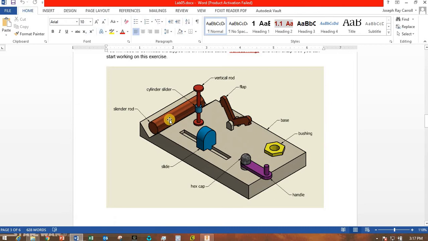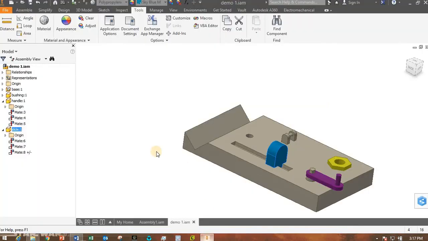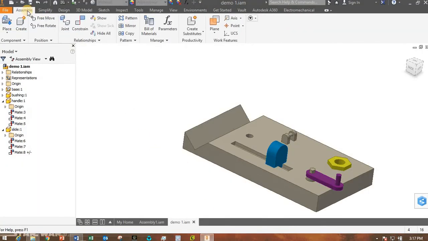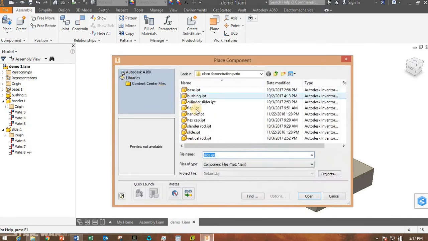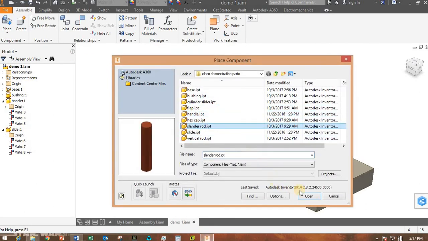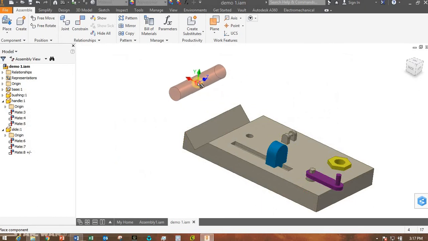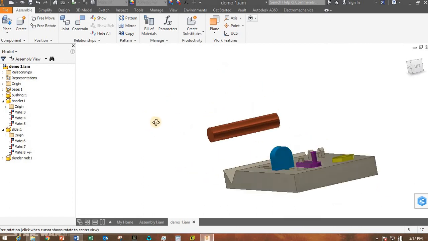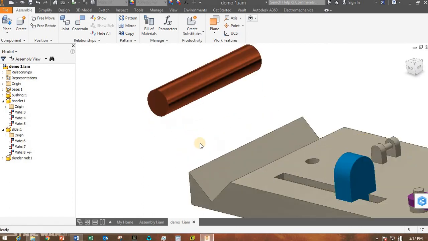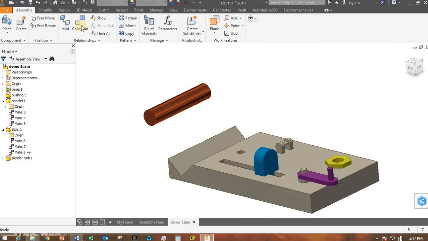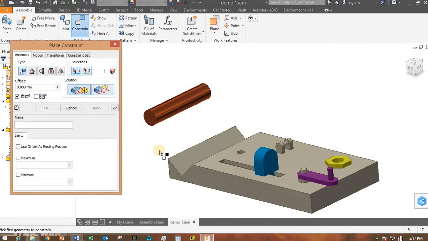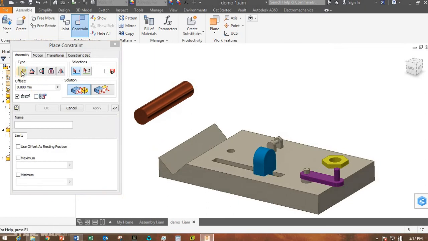Okay, we're going to add in this part here. All right. So again, let's go to place. I'll go find the slender rod. Okay, click escape. All right. Okay, let's go add this in. Now, let's go to constrain again. Now I want to use a different type of constraint this time. Every time I've just been using this mate constraint.